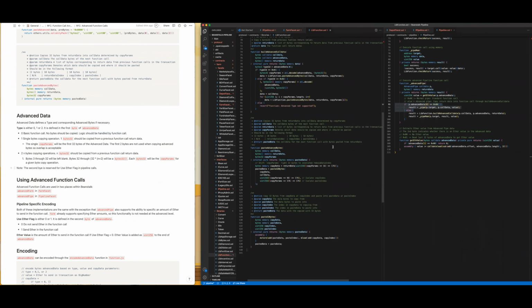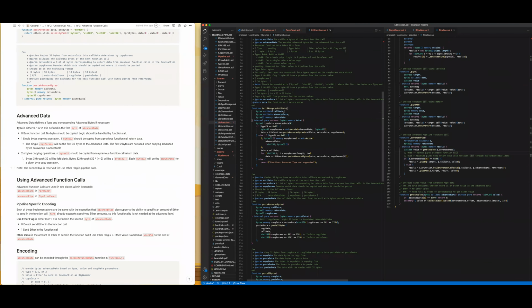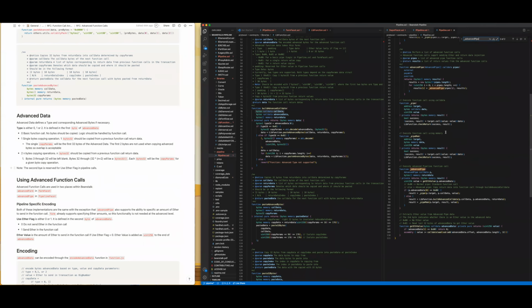So if we jump into the advanced call data, let's look at how this works. The advanced call data takes in, every time the advanced pipe calls a function, it basically calls the underscore advanced pipe. Advanced pipe loops and farm performs the same. So they're pretty much corollary, except for this Ether value thing.